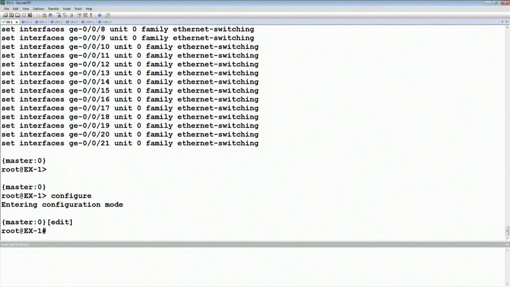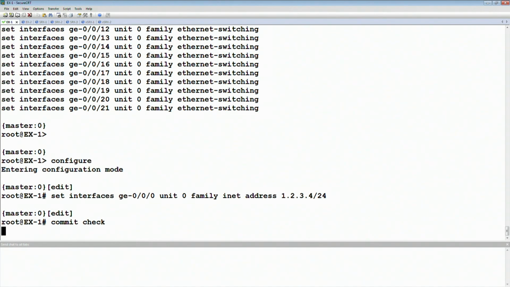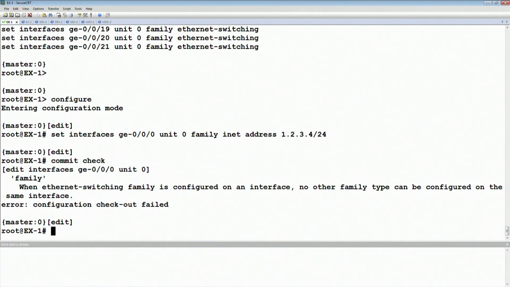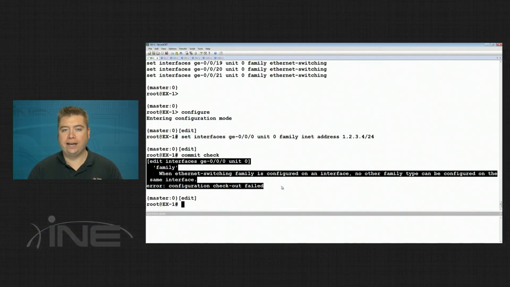So for example, if we were to say we want to set interface ge-0/0/0 unit 0 family inet address 1.2.3.4/24. Okay, so that's setting an IP address. If we say commit check, it's going to look at what's the current running config, so what's the active config, check it against what changes I want to make, and then it says no. In this case, you can't do that because Ethernet switching is on. You cannot be an Ethernet switch port and a routed port at the same time, so it's going to fail.